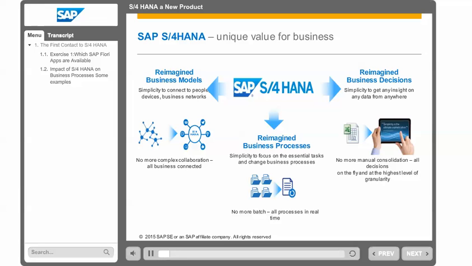S/4HANA creates unique opportunities not only to run your day-to-day business in real time with industry best practices, but also to reinvent business models and drive new revenues. Reimagine business models, simplicity to connect to people, devices, business networks in real time, to deliver new experiences and value to customers. Internet of Things, big data become accessible to any business. No more complex business collaboration and interactions.